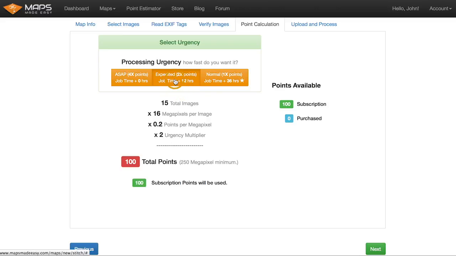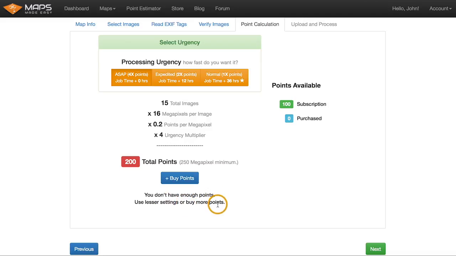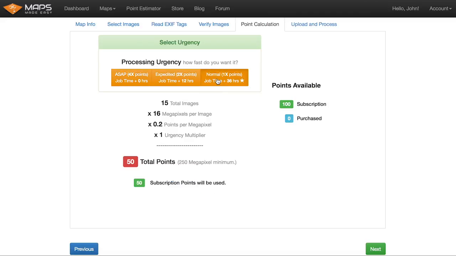And again, as you saw me click through this here, we have our points available here. So the subscription points from signing up, we have 100. We have enough to do a normal job. We have enough to do an expedited job using 100 subscription points. But if we click ASAP, 200 points, it says you don't have enough points, use lesser settings or buy more points. So you can buy more points or do lesser settings. So we're going to do a 1x job and move along.